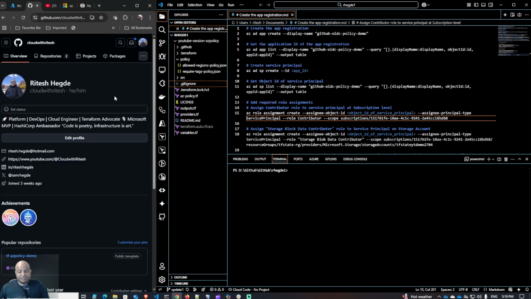My name is Ritesh. As you guys know, I am a platform engineer. I'm a cloud enthusiast. I have been HashiCorp ambassador for 2 years in a row, and I'm a Microsoft MVP. I will walk you through how to implement Azure Policy using Terraform and GitHub OIDC. So with that, let's start.